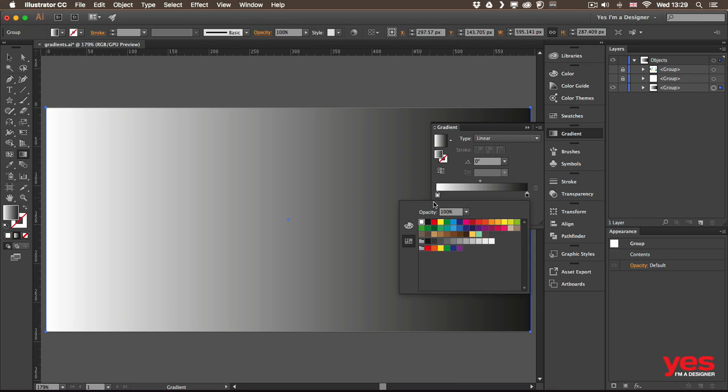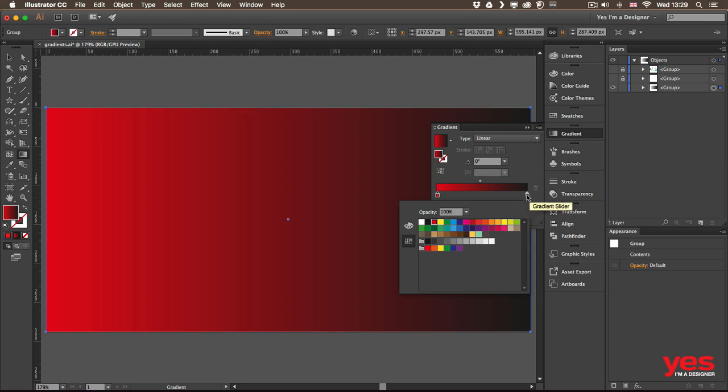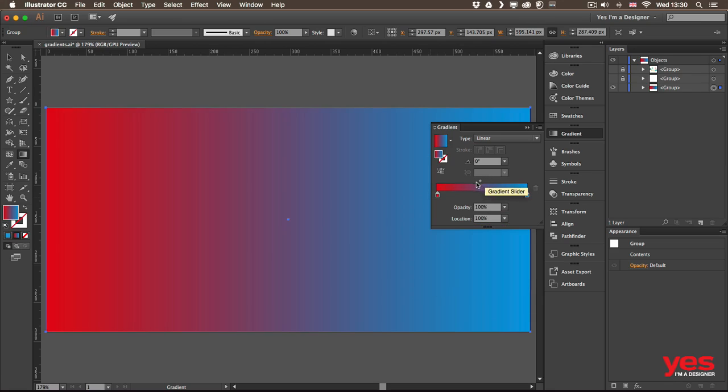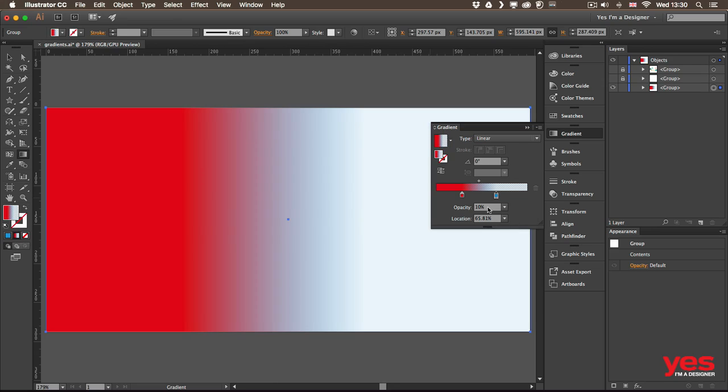So if we double click on it, we can pick a color, and then we can double click on the other one and we can pick another color. Now once again, changing the center point or midpoint can change how much of each color is going to be used in this gradient. And of course, even these sliders can be moved around easily. Below this slider, you can see the exact location of each of these color stops. So there's a percentage there, but you can also control the opacity. So if I reduce it, it will become more see-through.